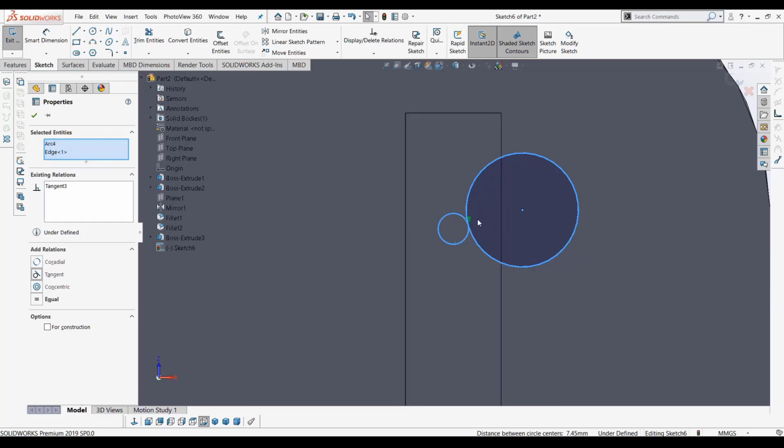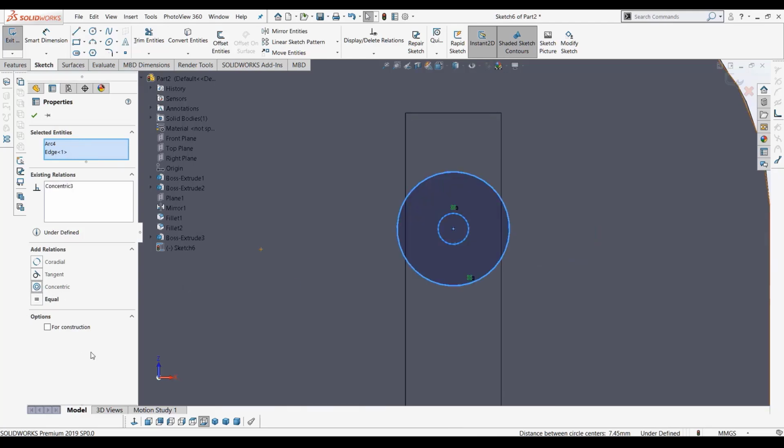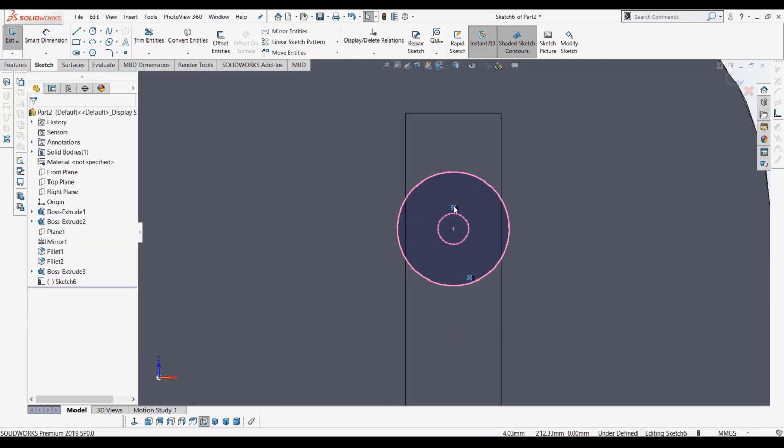Coincident? Of course not. This one should be aligned with all the others, and the last one should be equal, meaning their sizes should match, but I don't want them to be equal. Concentric means to make them concentric. You can see the relation has come up here.